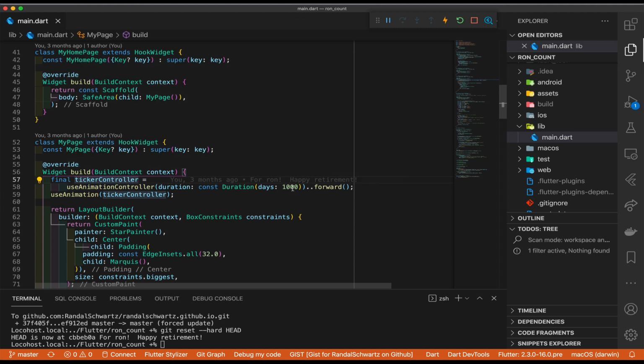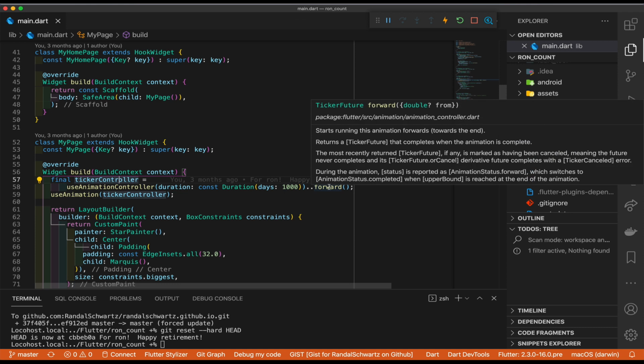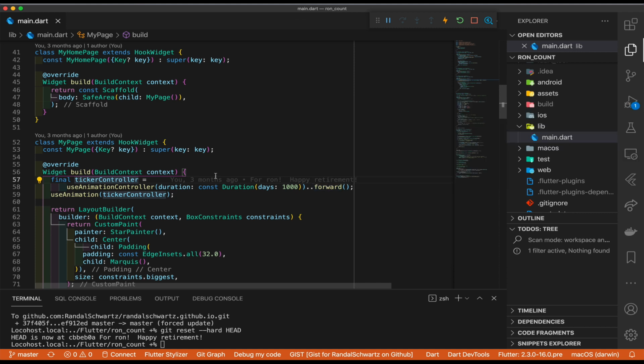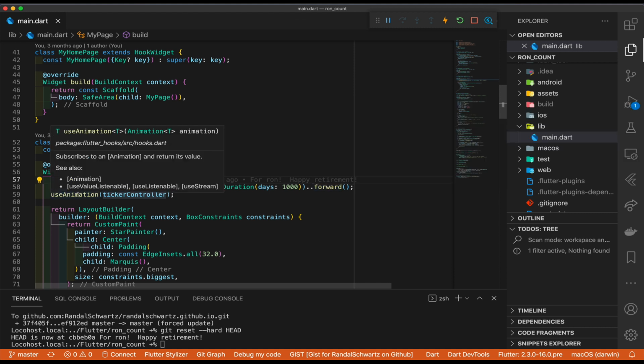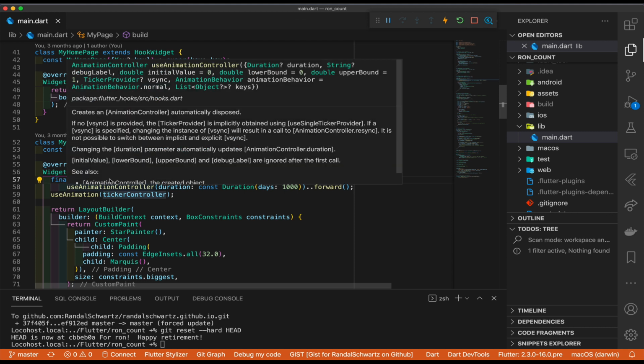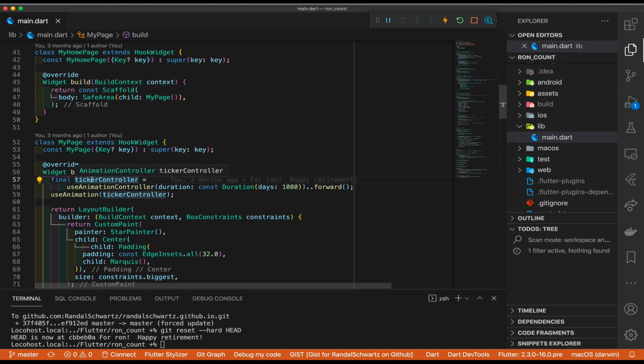I just want this thing to run and tick as fast as it can for as long as it can. 1,000 days is probably much longer than anybody would ever want to watch this, and given a day and a half, it's over with. I also start the ticker forward, so that's basically going to give us the animation. This doesn't actually set up any rebuilds, because all this does is create the ticker, but it doesn't actually cause this widget or the child widgets to be rebuilt as fast as the ticker goes.